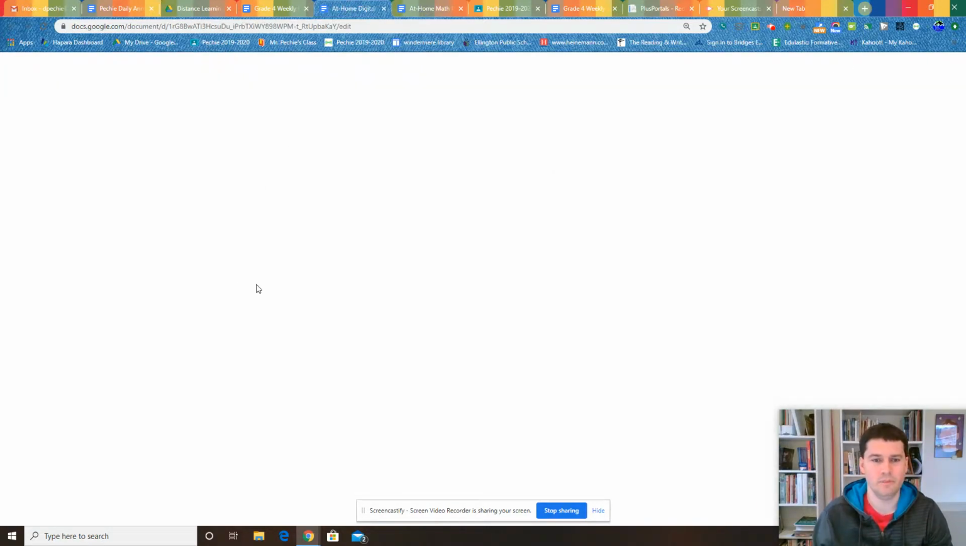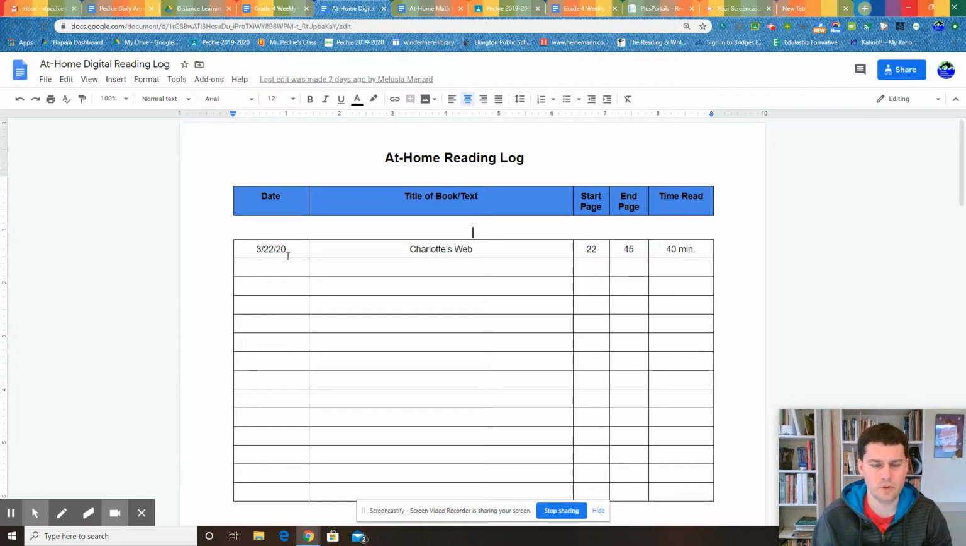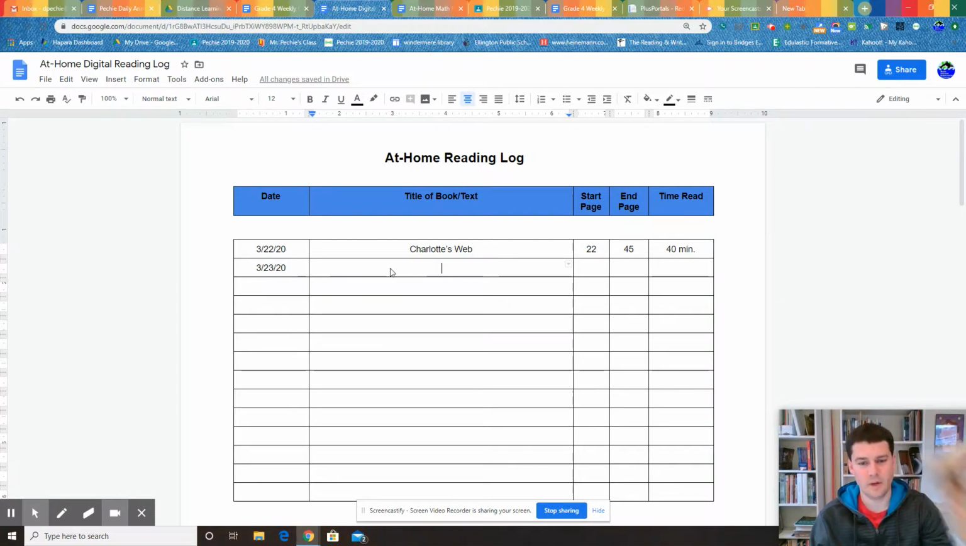Let's first do the reading. So as you can see, here's the reading. Imagine that Mr. Pishi read Charlotte's Web yesterday. That's an example. What I would do is I would type in the date here. Today is the 23rd. Okay. Maybe I'm going to be reading Iron Thunder. All right, so I would type Iron Thunder in here.